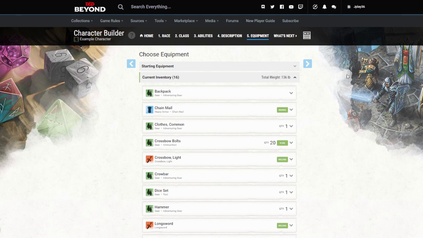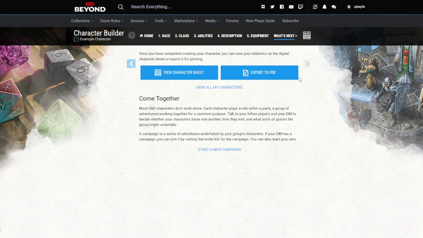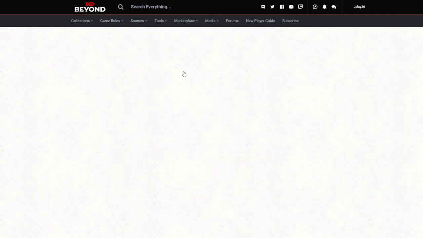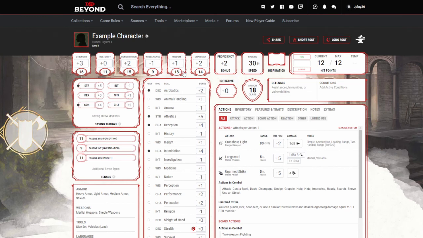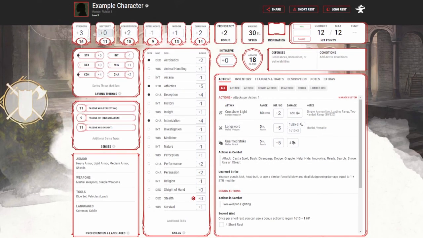Now once I'm done with all these selections, guess what? I hit next, and now I can either export all of this information to a PDF or simply view my character sheet. And here we are. Example character, the level 1 human fighter. I now have my character sheet. Everything has been calculated by D&D Beyond for me based on the choices I made in character creation, and I'm ready to play.